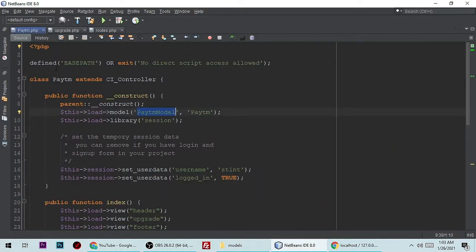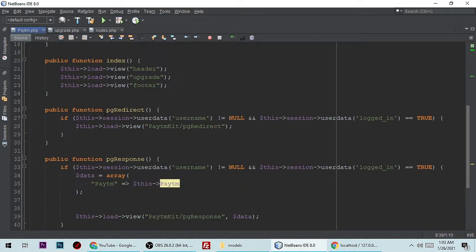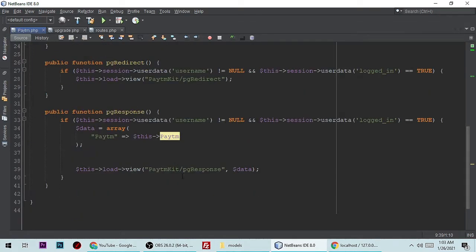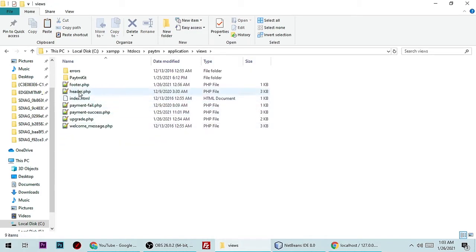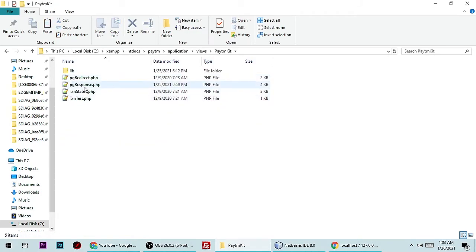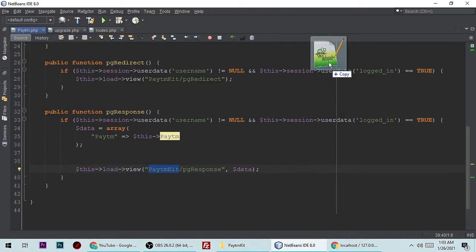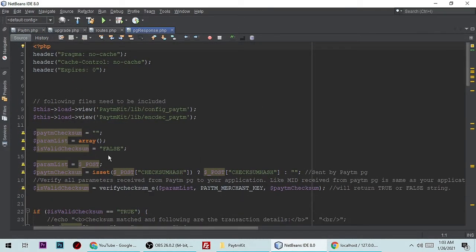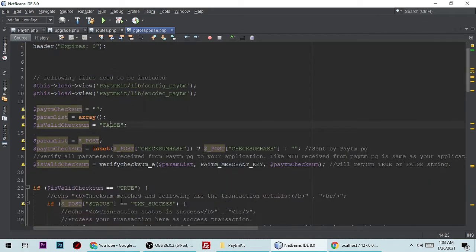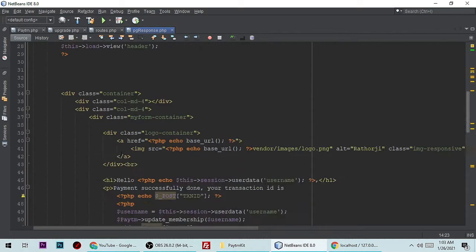So let me close this one and come back to the Paytm controller. So here is the PG response in the Paytm kit. Let me show you the PG response, where it is: config, views, Paytm kit and PG response, which is this one. Let me open it here. Okay, so simply you don't need to change anything, just keep it as it is.